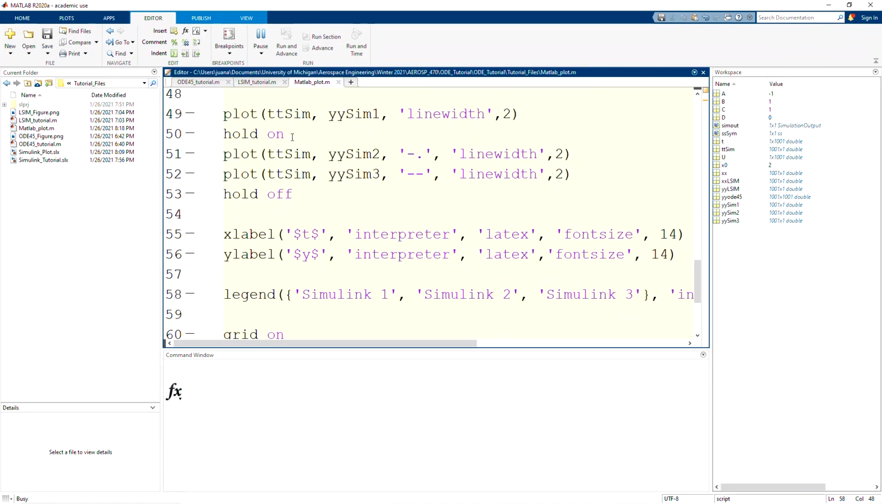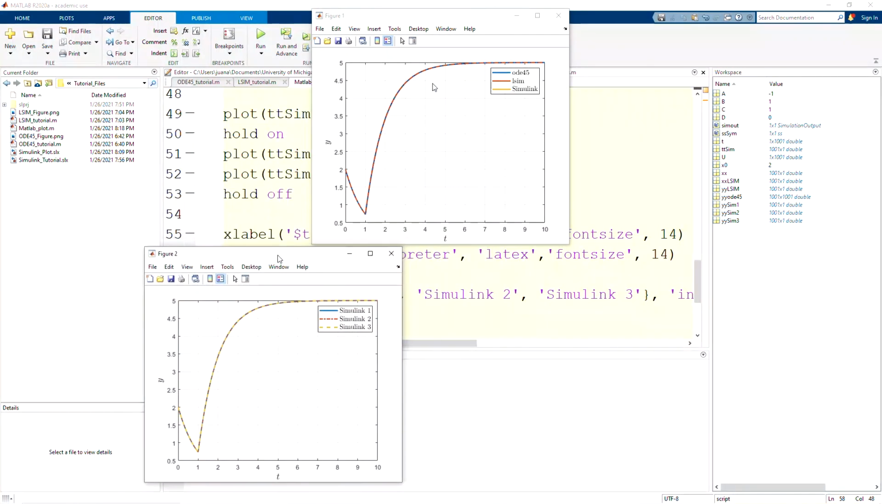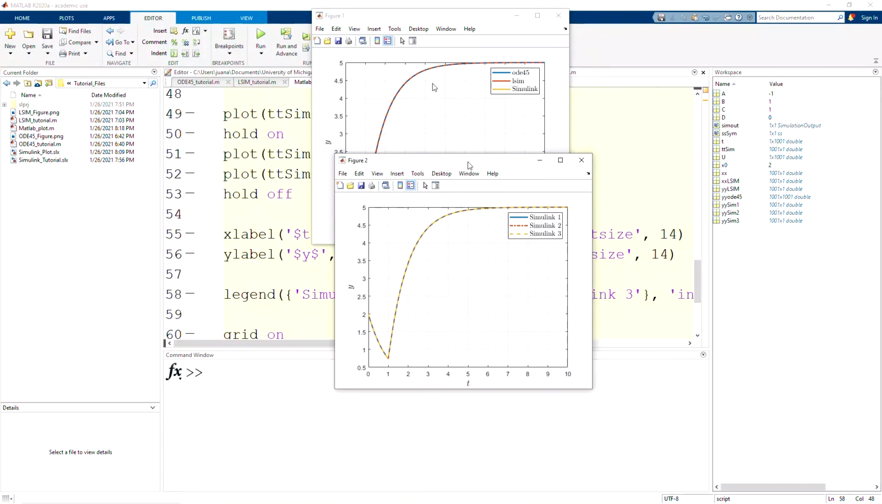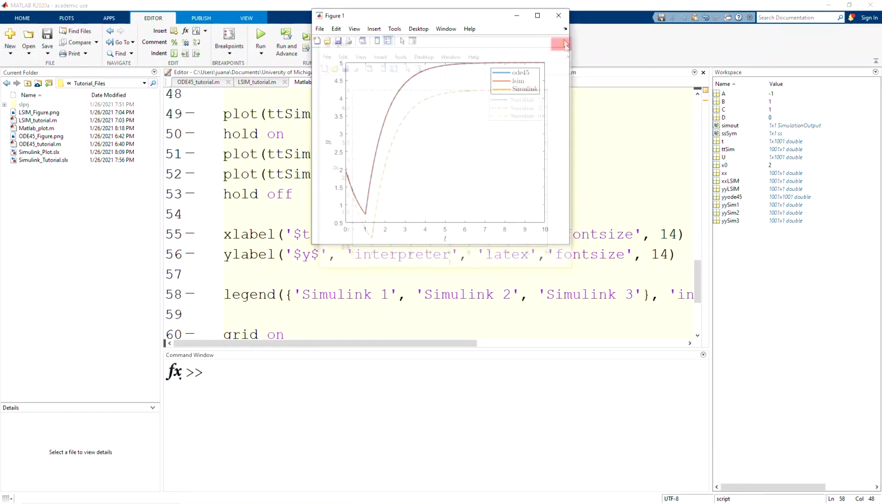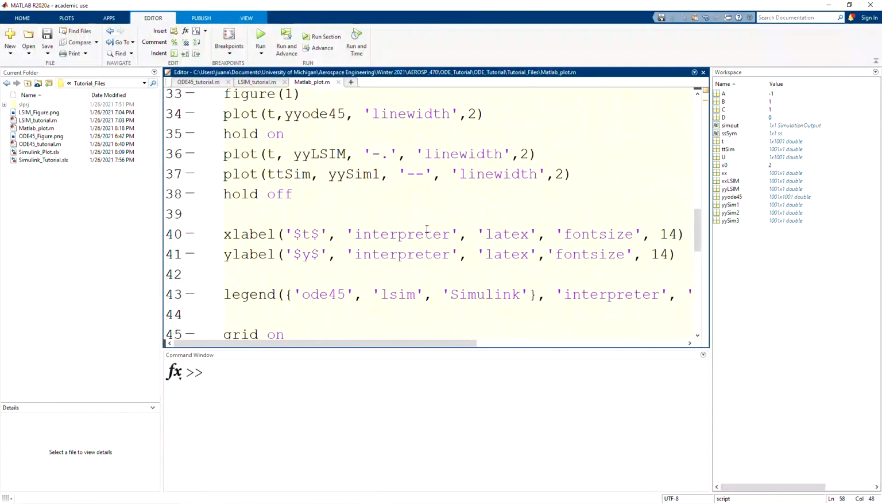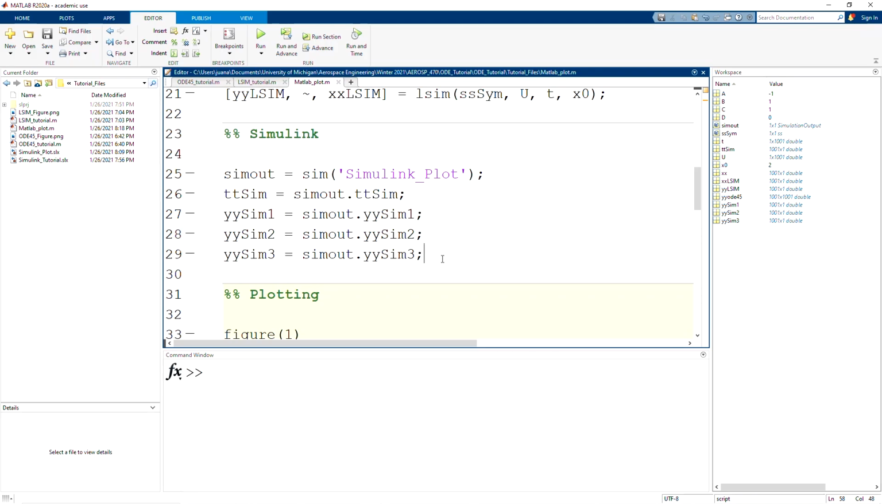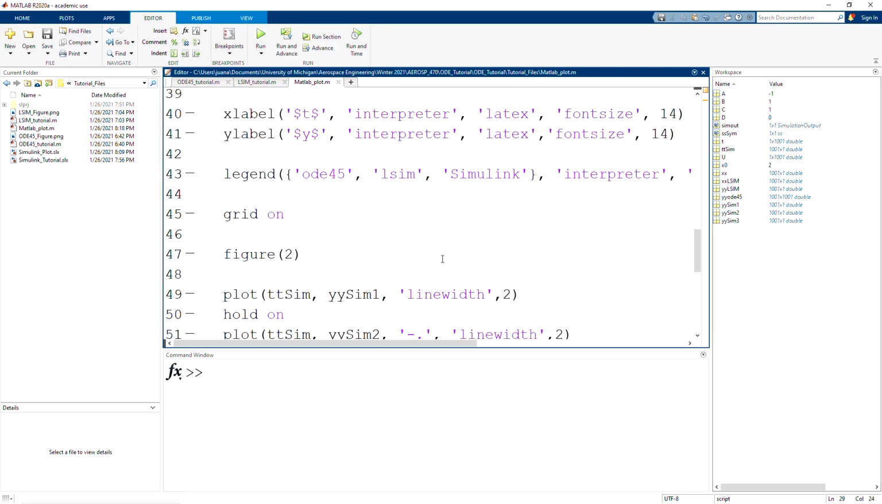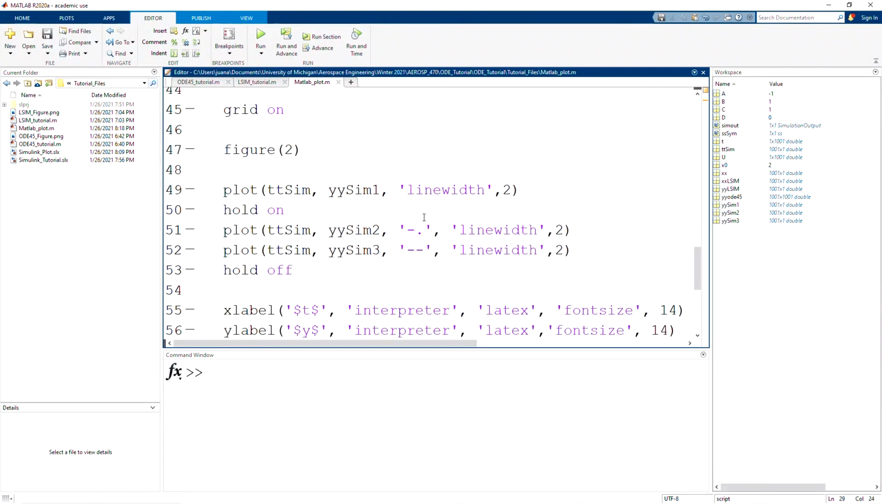Oops, I pressed run when I could have just run the section, but that's fine. This doesn't take a lot. So now you can see every single thing coincides. And that's about it. That's how you bring the measurements from Simulink into Matlab, and maybe that will allow you to better manipulate the plot that you want to present.